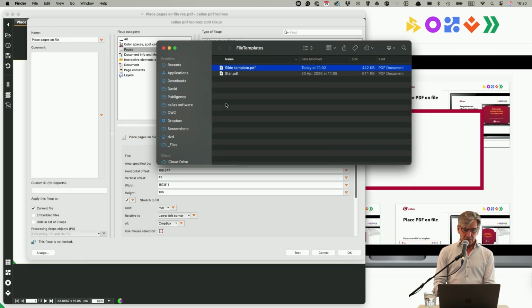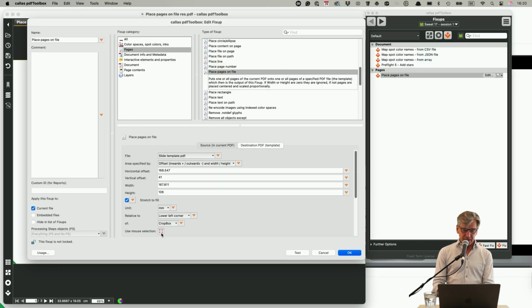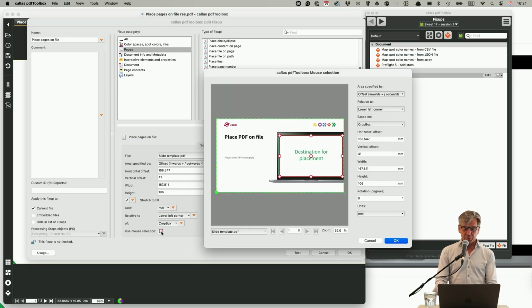But in order to make pdfToolbox understand what area I want to use, I needed to specify the coordinates here. And I can, as always, also use mouse selection here. So in this case, not the currently processed PDF file is open, but the template. And then in the template, I can specify the area where I want my pages, the input pages, placed into.